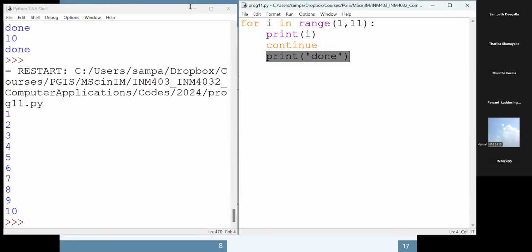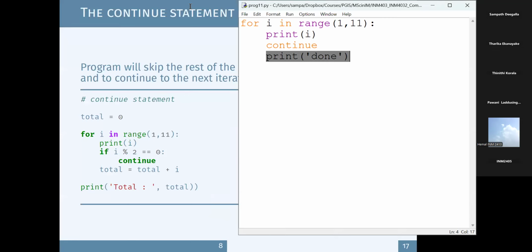So what you need to remember now is how the continue statement works. Whatever comes after continue will not be executed. It will go to the next iteration. So whenever the Python interpreter meets continue, it goes to the next iteration. If it's in one, then it goes to two, right? It's like that. Now let me explain what we have here.